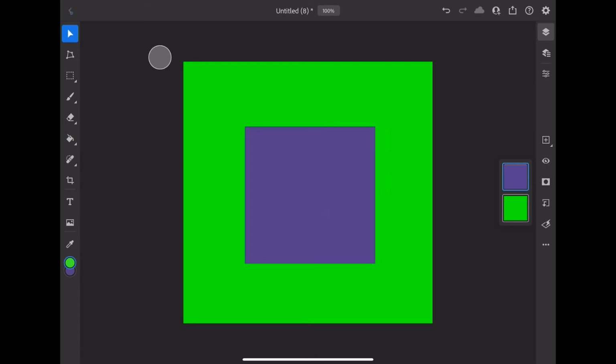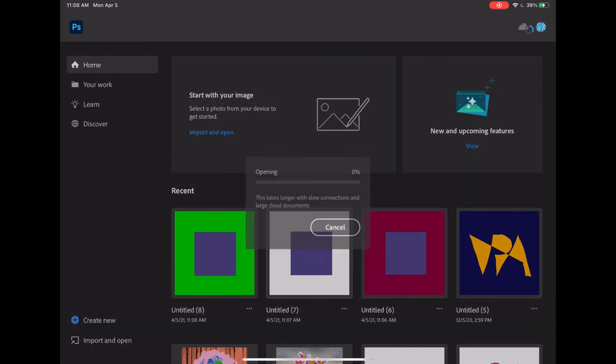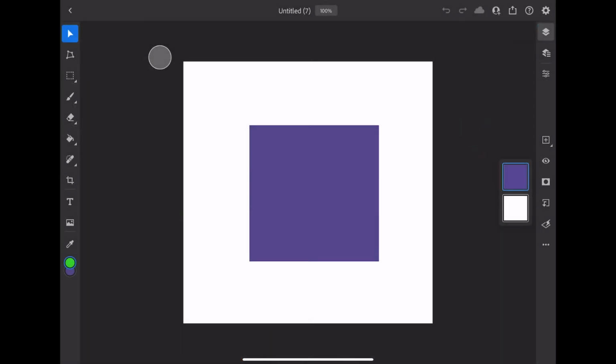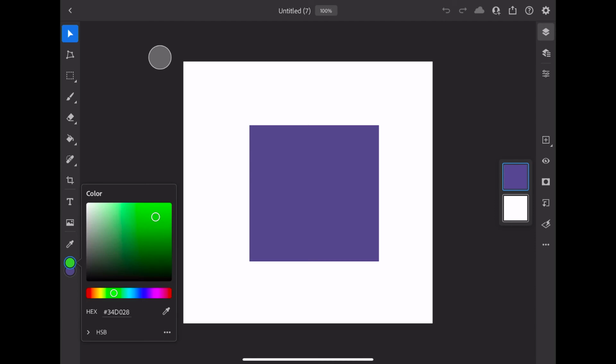So you need to make sure you click onto the right layer. And that's one of the big differences between Photoshop and Illustrator, is that you have to be more careful about the layer you are currently working on.